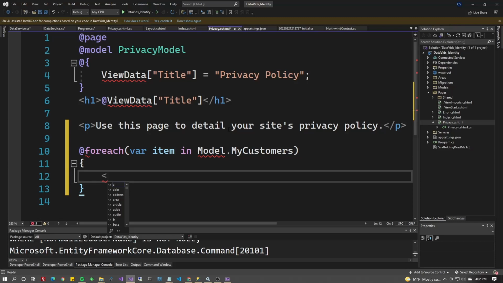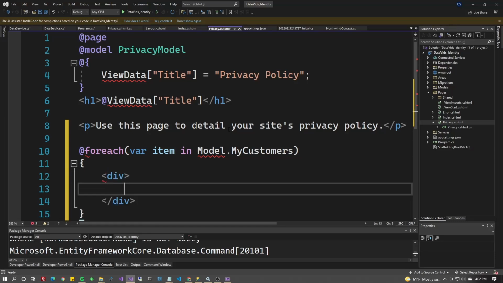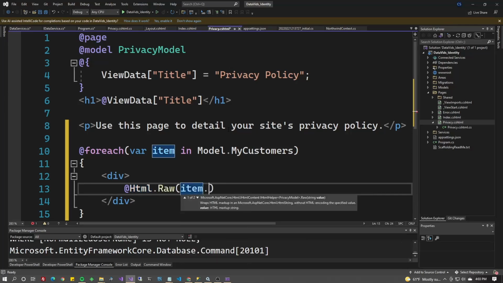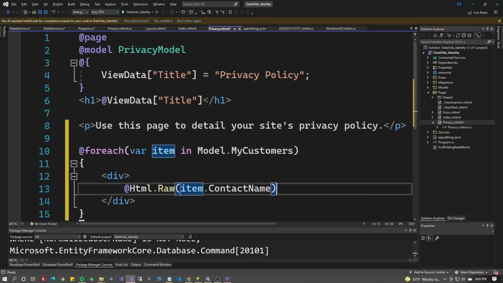And you can do whatever HTML you want here, something fancy perhaps. In my case, I'm just going to do a div, and I'm going to do Html.Raw(item.CompanyName) or contact name. And let's go ahead and run it.